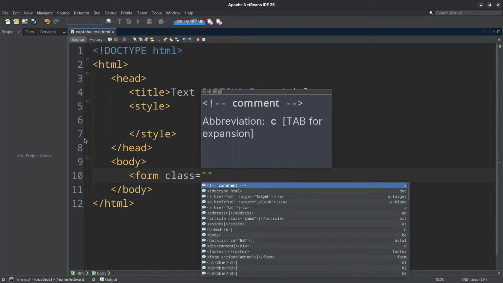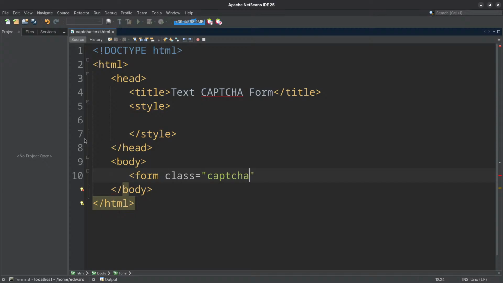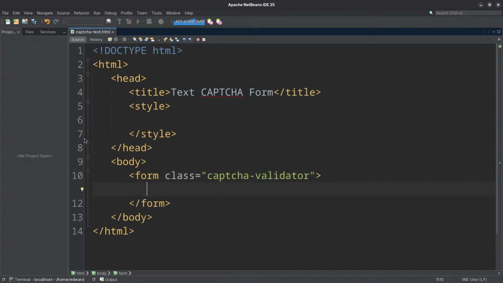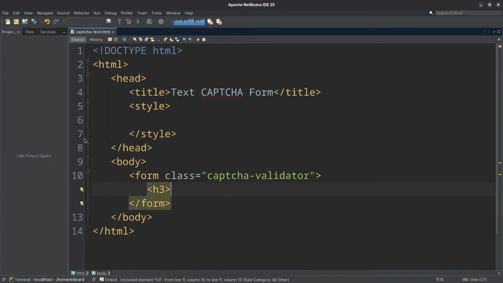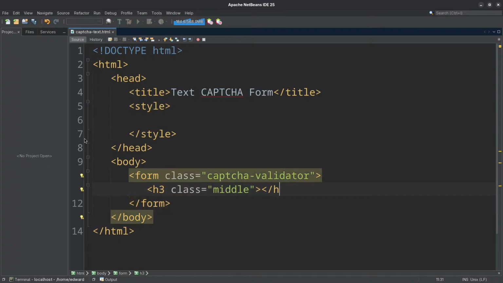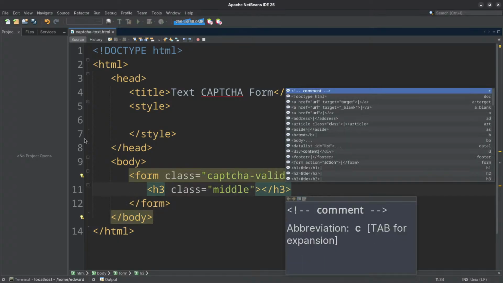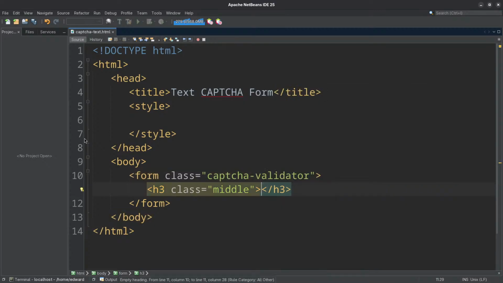So we need a form. I'll give it a class attribute and call it capture validator. And inside there, I'll have a heading. I'll give it a class attribute so we can target this in CSS, and this one will be an h3. Okay, so just a form capture validator.